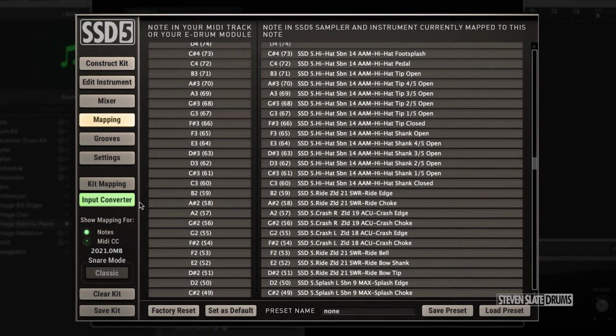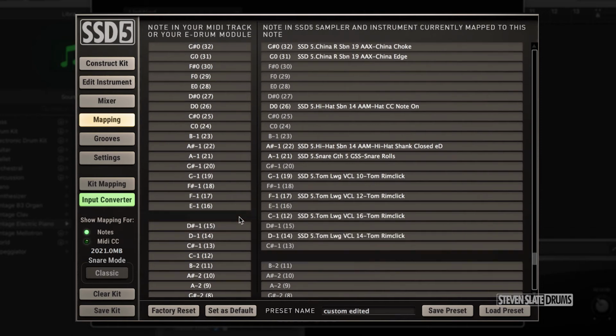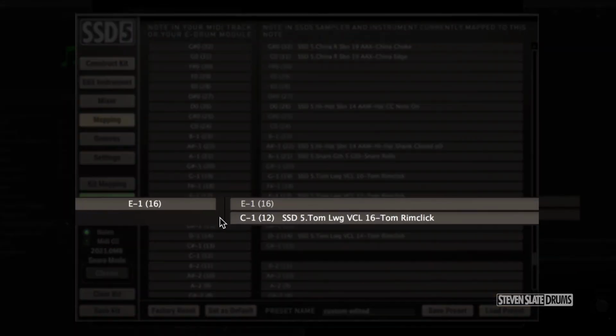Next, let's look at the mapping section. This is especially useful if you're using a special MIDI controller, like an eDrum kit or drum pads, and you want to be able to remap the MIDI notes to trigger specific samples. The best way to do this is to go to the Input Converter section and simply drag the sample you want to trigger on the right to the note that you want to trigger that sample on the left. Now, E-1 will trigger our tom rim click since we moved it.